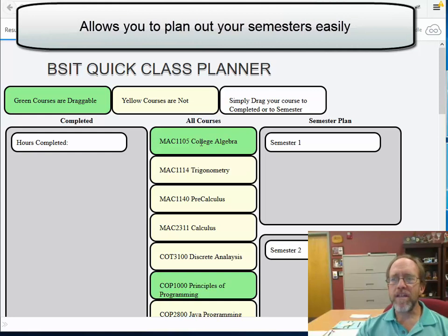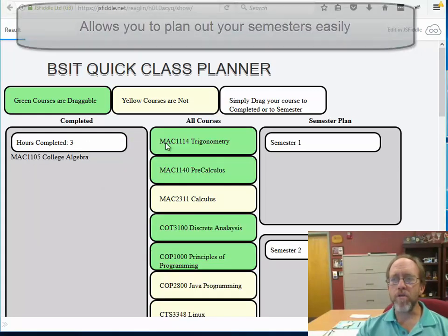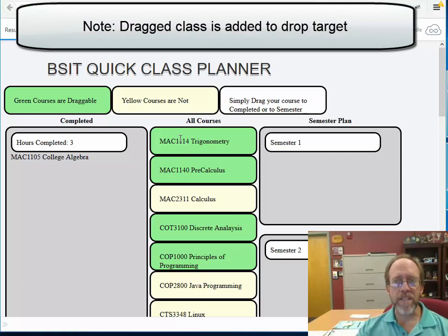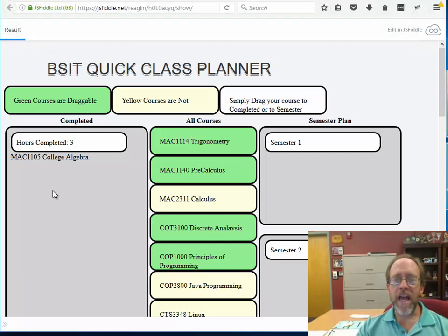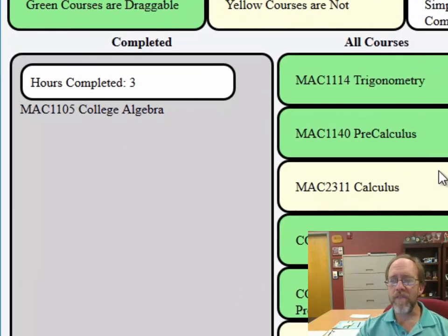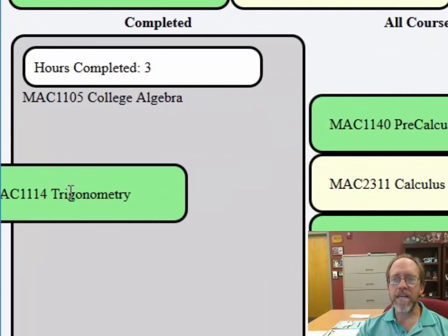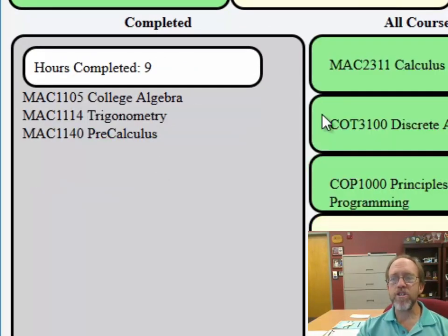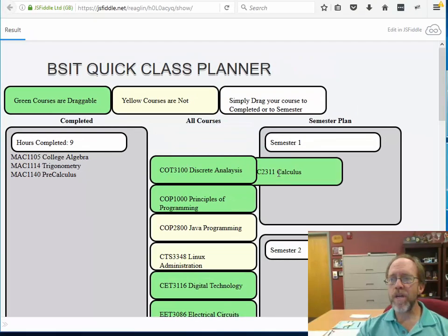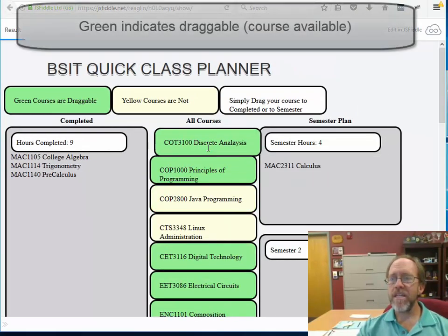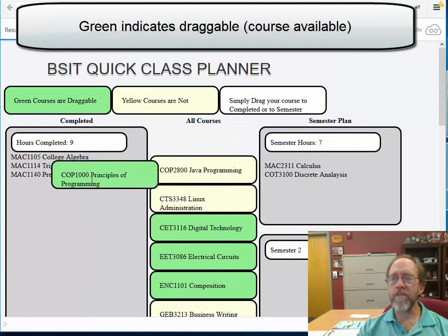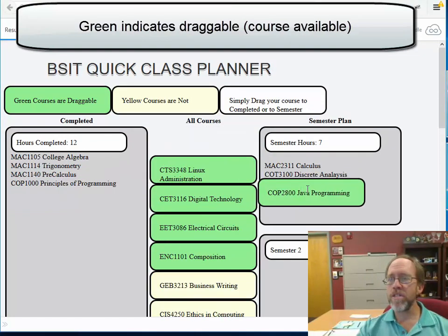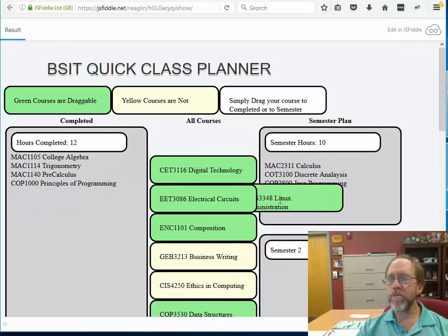This allows me to do some simple drag and drop. Classes turn green when you've had the prerequisites to take the class. If you're taking classes, you might recognize this. On the left-hand side, I have completed, and on the right-hand side, I have the semester plan. As I drag classes over to completed, you can actually see other classes turn green. So let's say in semester 1, I plan to take the calculus class and discrete analysis, which I can take. I've already taken this course, so this course is now available. And let's say we'll throw in this course here.